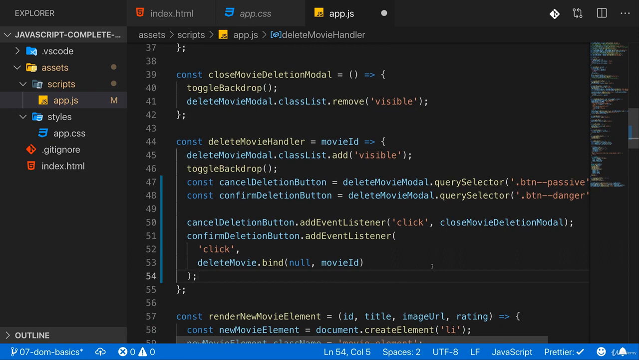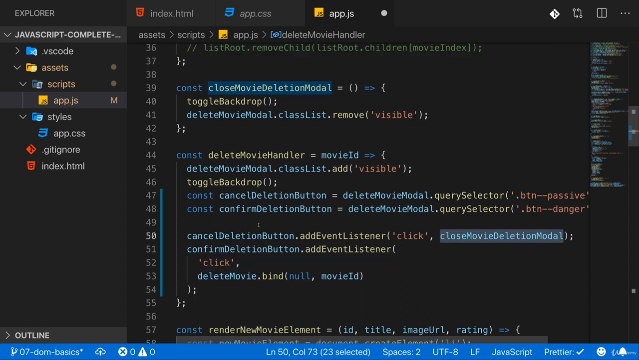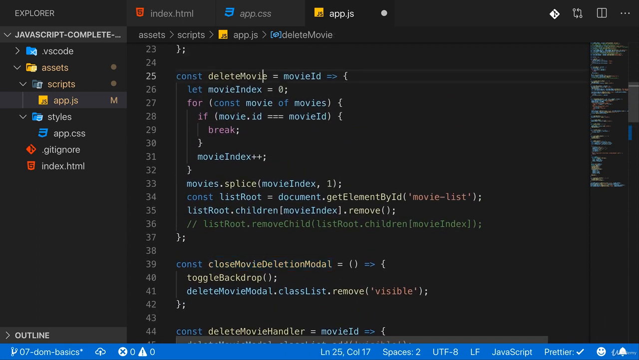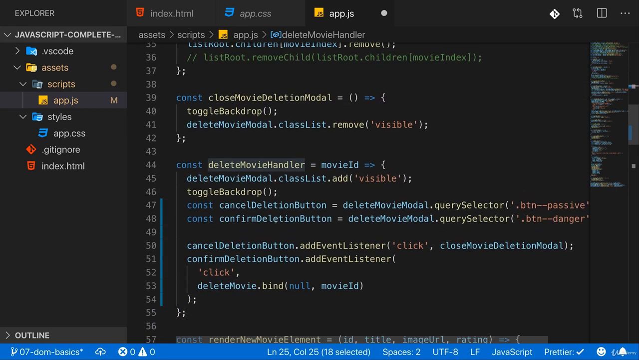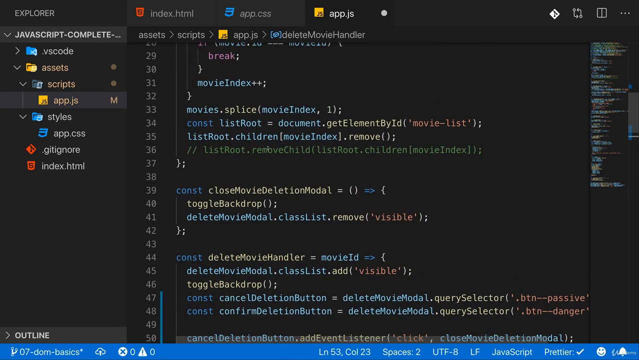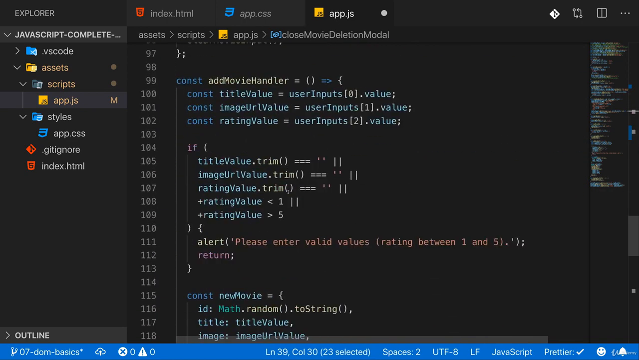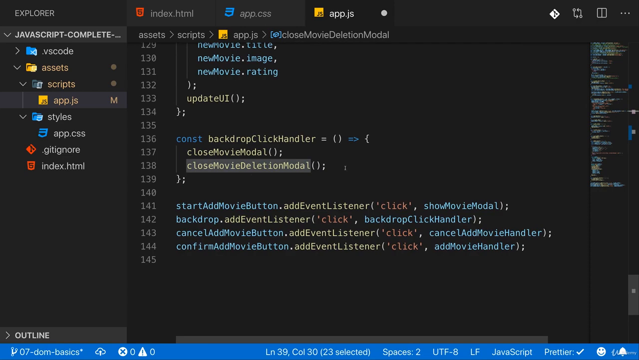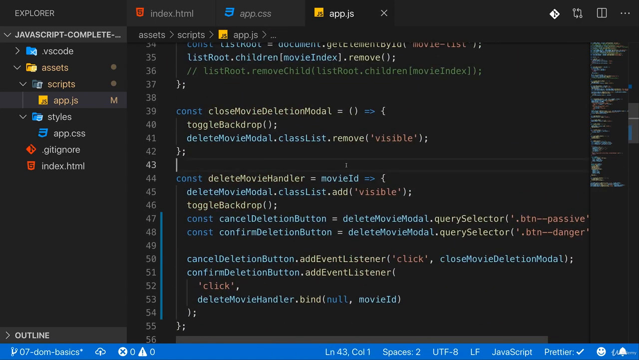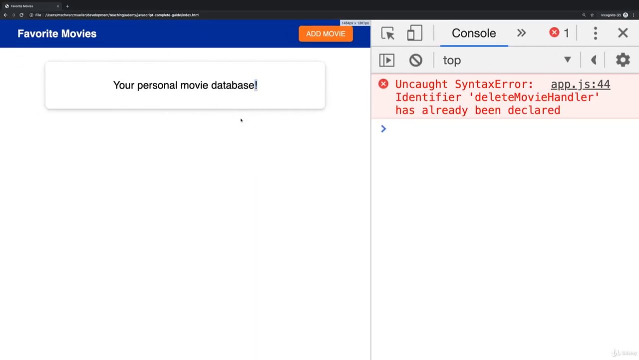Now, as mentioned before, you could rename these functions which are triggering here to handler functions because they're now only executed upon handlers. For deleting, I will definitely do that. Delete movie handler. For closing the movie deletion modal, I'll not do it because we actually can trigger this from other places as well, like here in the backdrop click handler function. So with that, let's give it another try. Let's save that and do a full reload here.